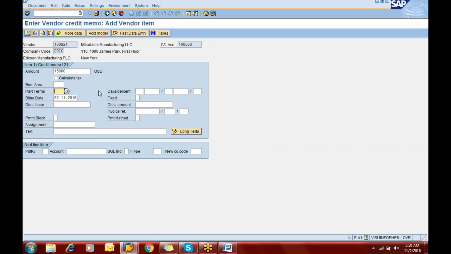15,000, and again the business area action, then text being purchase return. Now normally we use 42 at the time of purchase. Now this is the purchase return, so we will use another posting key, that is 50 for the material.